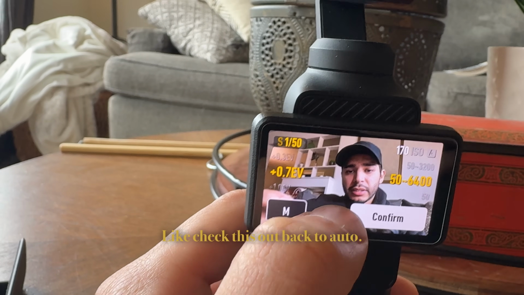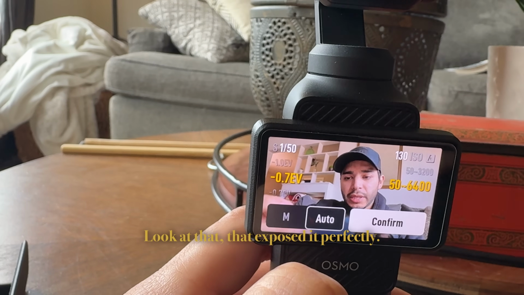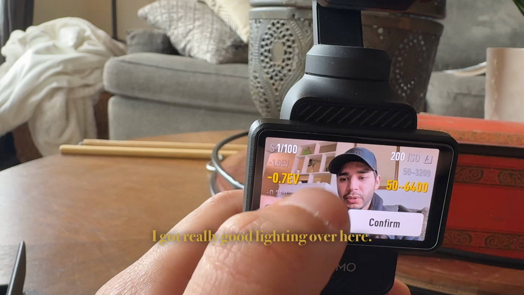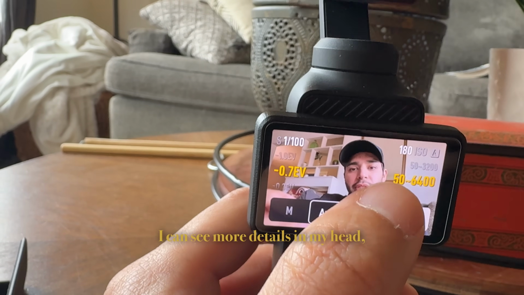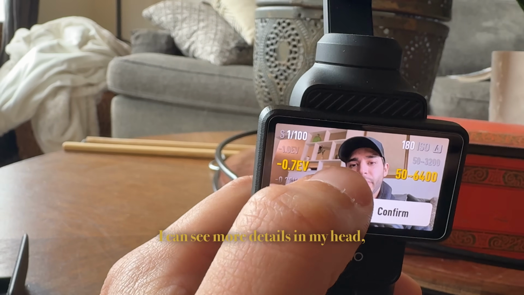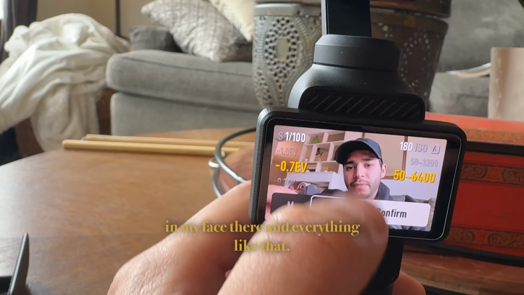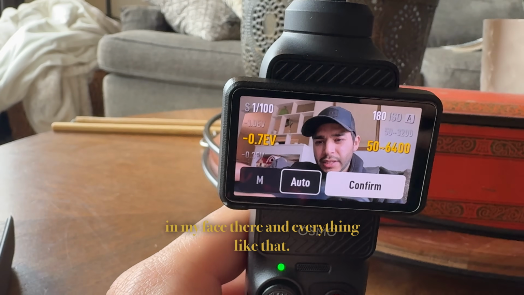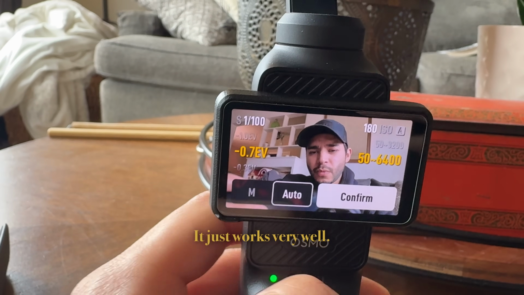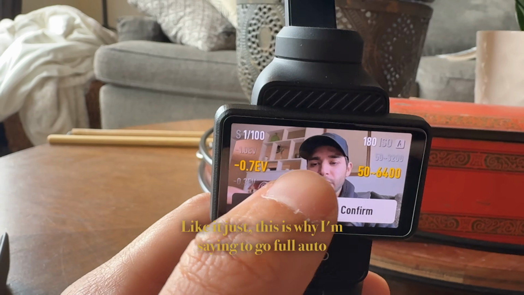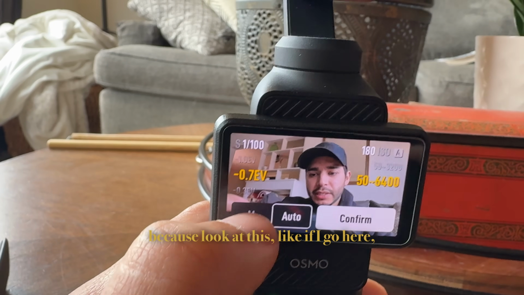Check this out, back to auto. Look at that. That exposed it perfectly. I got really good lighting over here. I can see more details in my head, in my face there and everything like that. It just works very well. This is why I'm saying to go full auto, because look at this.